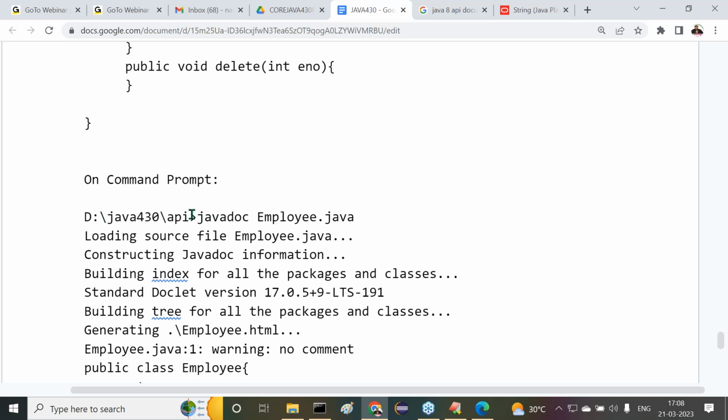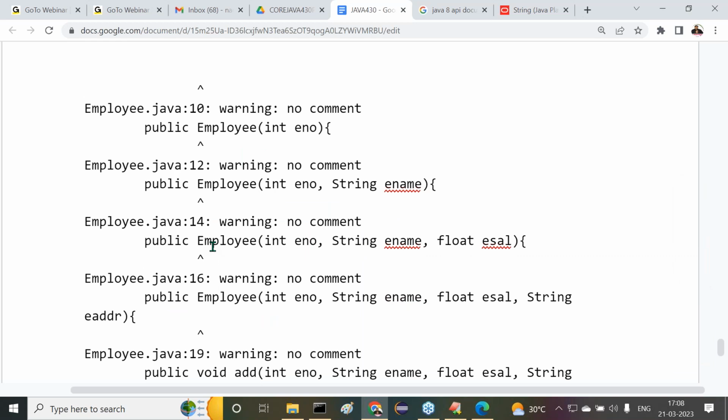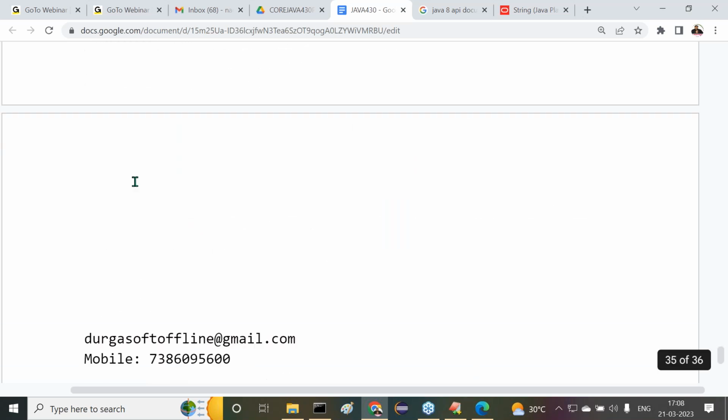Just directly, I went to the location and used javadoc space employee dot Java. Then automatically this total content is generated. We can go to the location and open that employee dot HTML file, and automatically we get our content directly. So this is the way to prepare API documentation for our programs, for our code. Are all of you getting it or not?